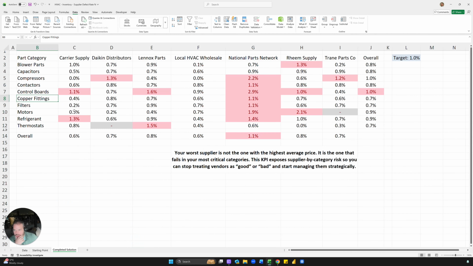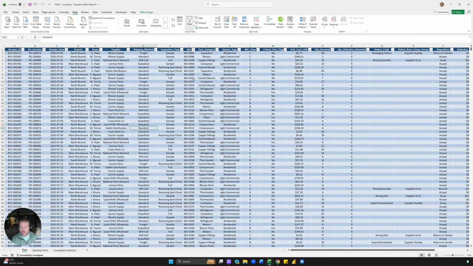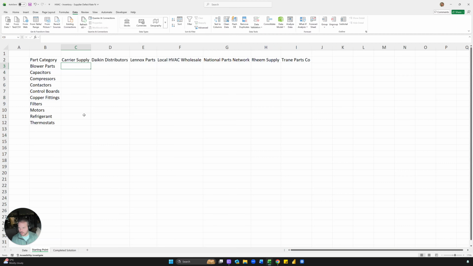Okay, so let's walk through the math here. On the numerator, we want the defective count by part and by supplier. And in the denominator, we want the total count, how many products were shipped by part and supplier. We have that information here, how many were received and how many were defective. So essentially we want to sum the defective by part, by supplier, and then divide it by the quantity received by part and by supplier. So let's walk through this.